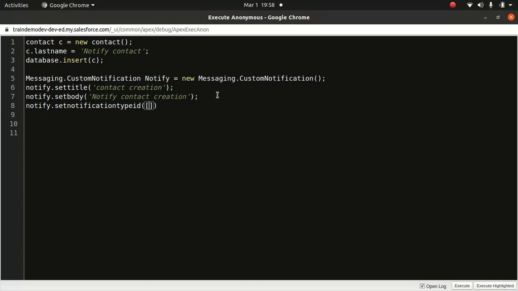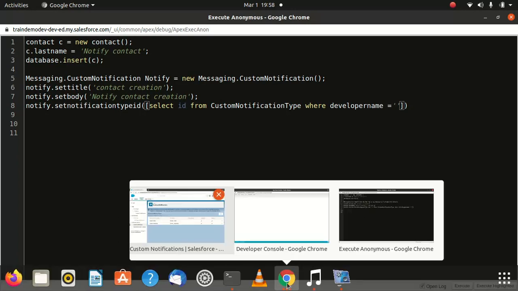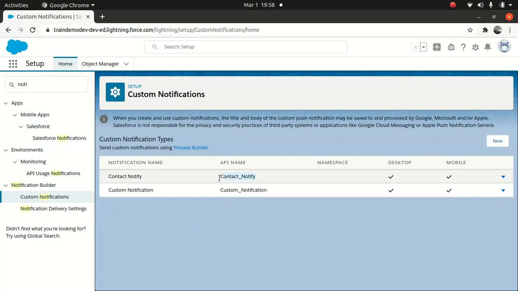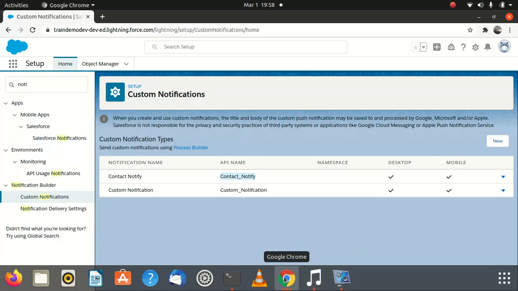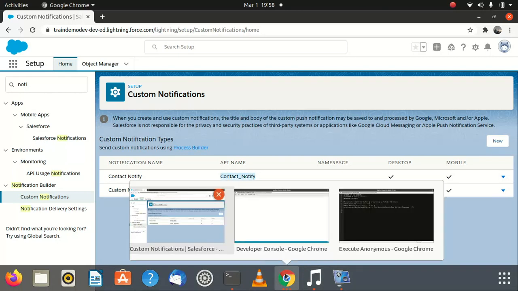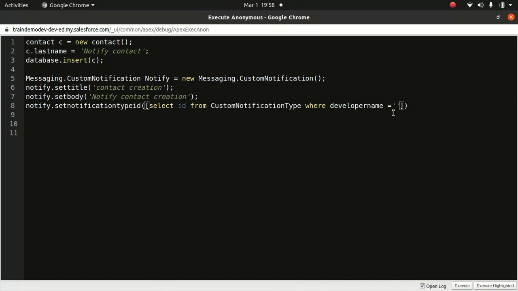We're going to do select ID from custom notification type. Hopefully this exists. Custom notification type where developer name equals, let's go back here, and we're just going to need this contact notify. I'll explain in a second what I'm doing, so don't worry. I was going to do the ID.